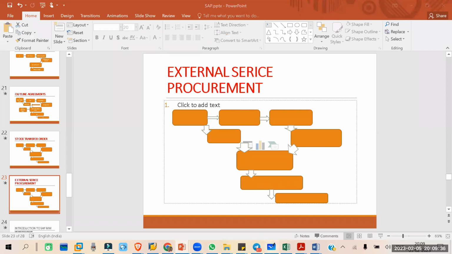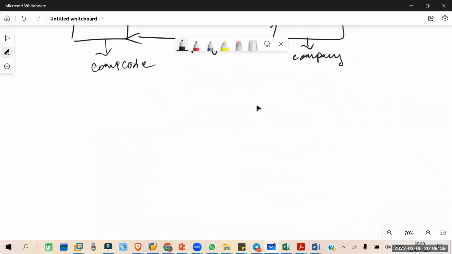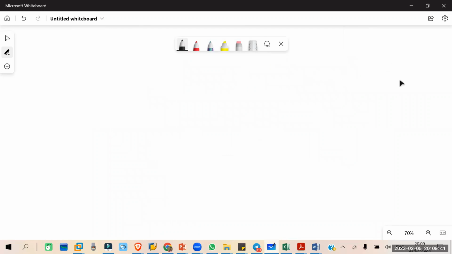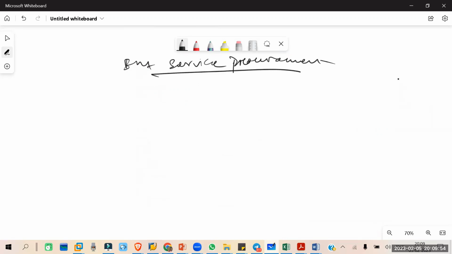What is external service procurement? We have already discussed what external service procurement is. Now let's see what the flow is for external service procurement. In external service procurement, what is the difference or what are the changes? It will start the same. First, you will have one PR for the service.